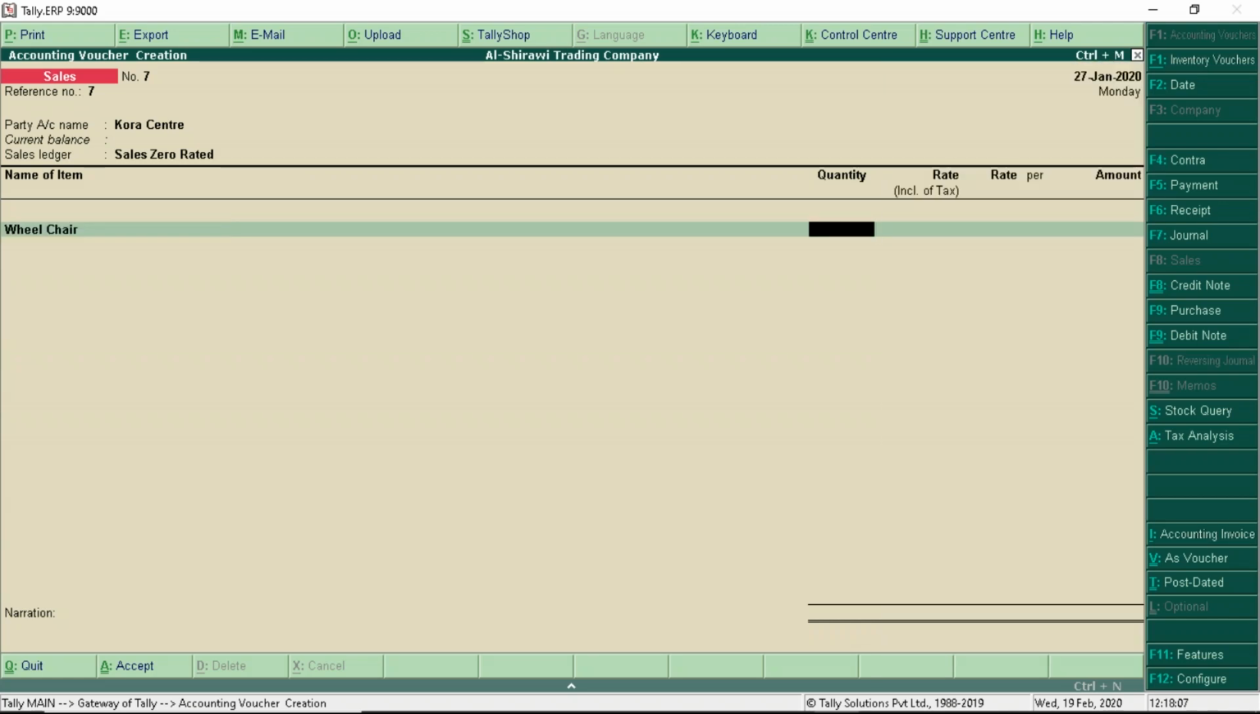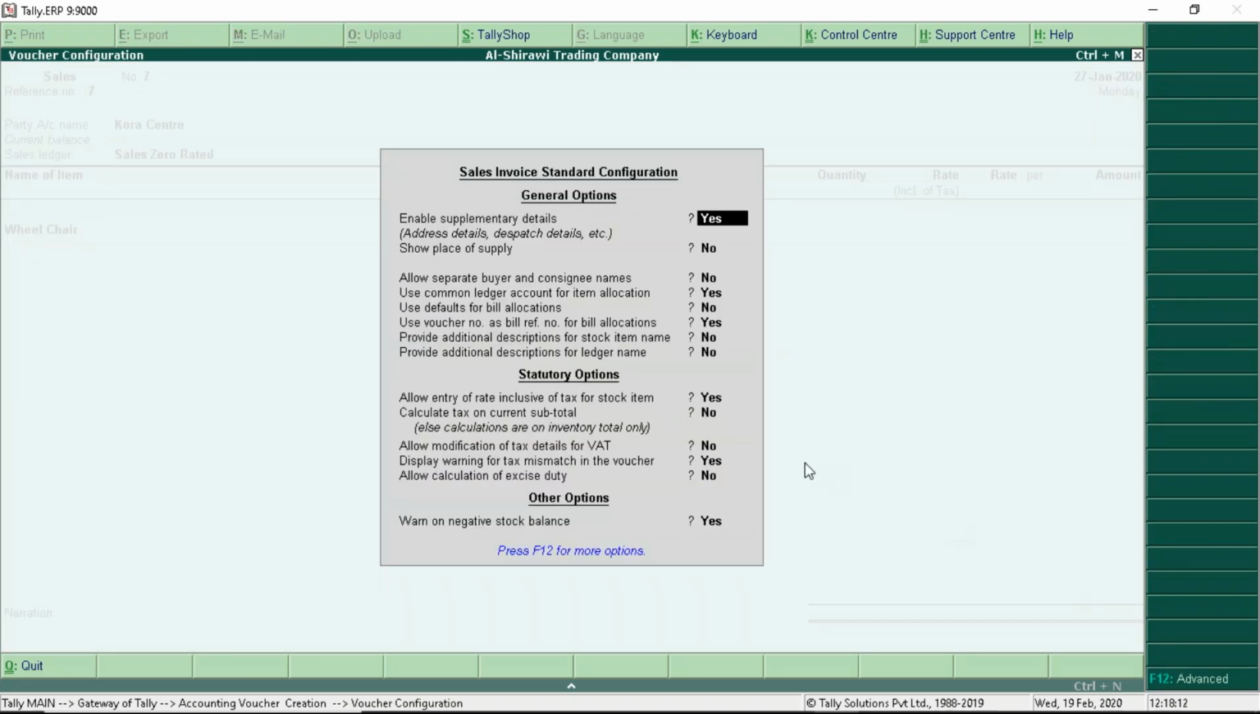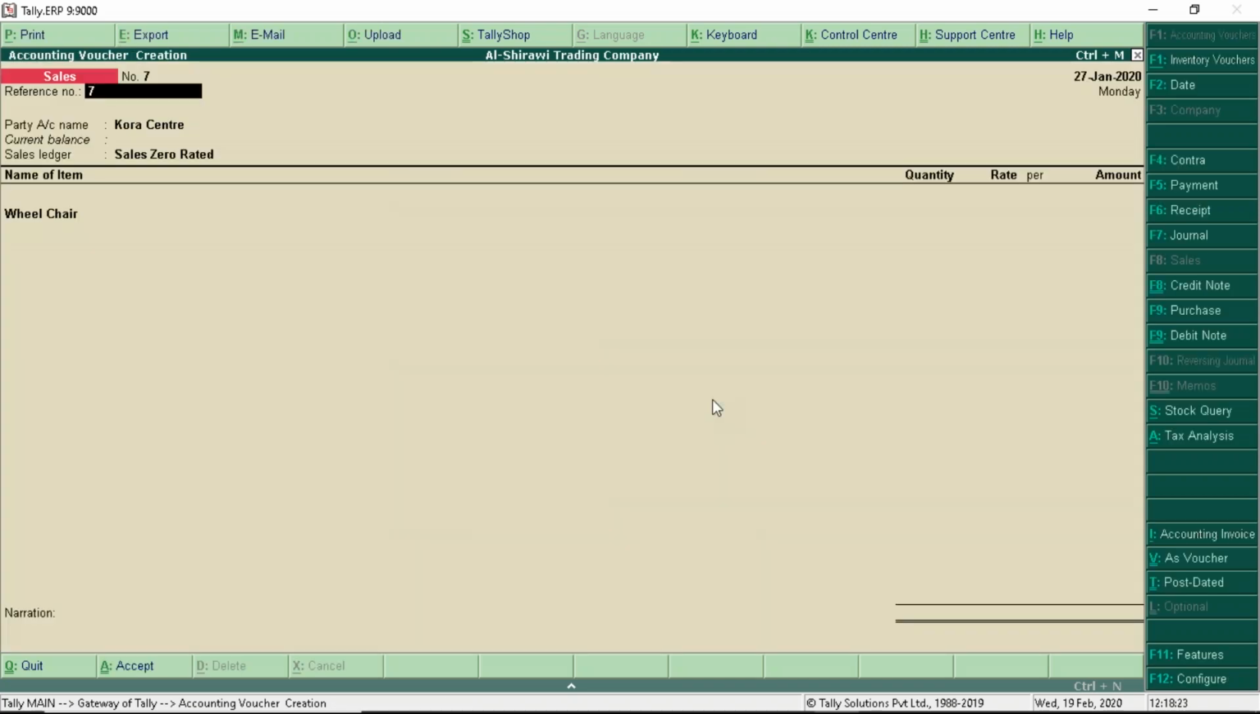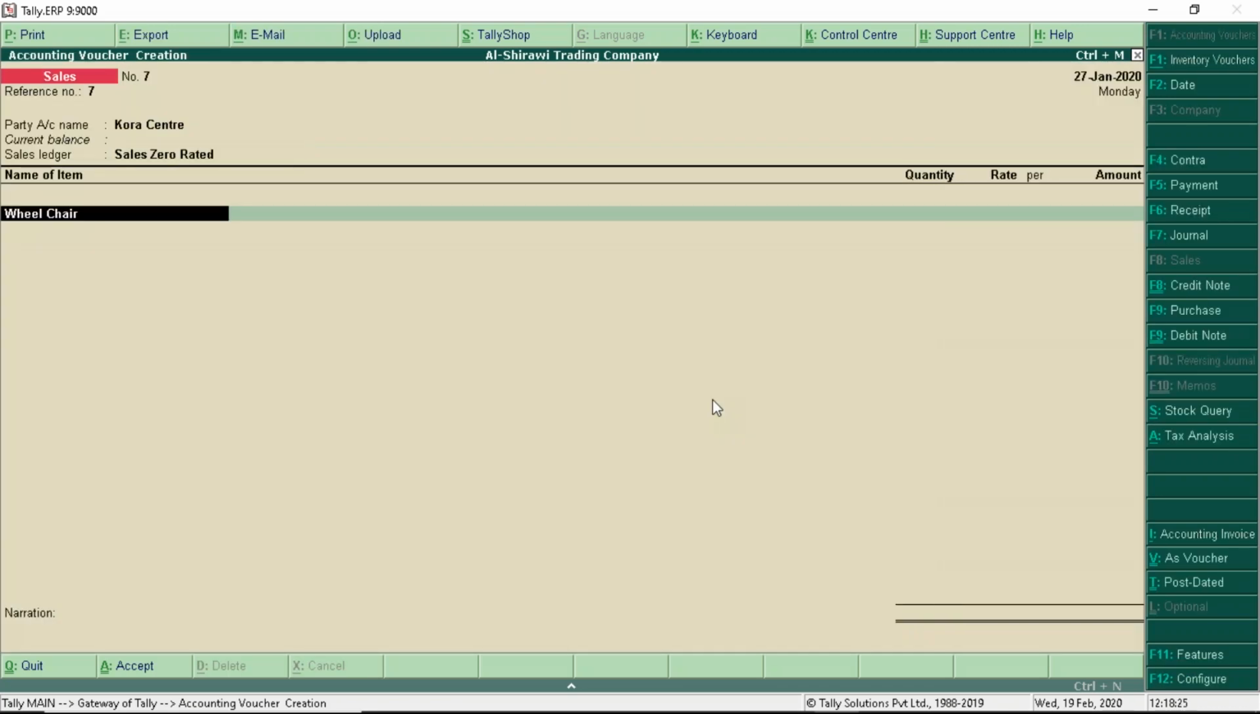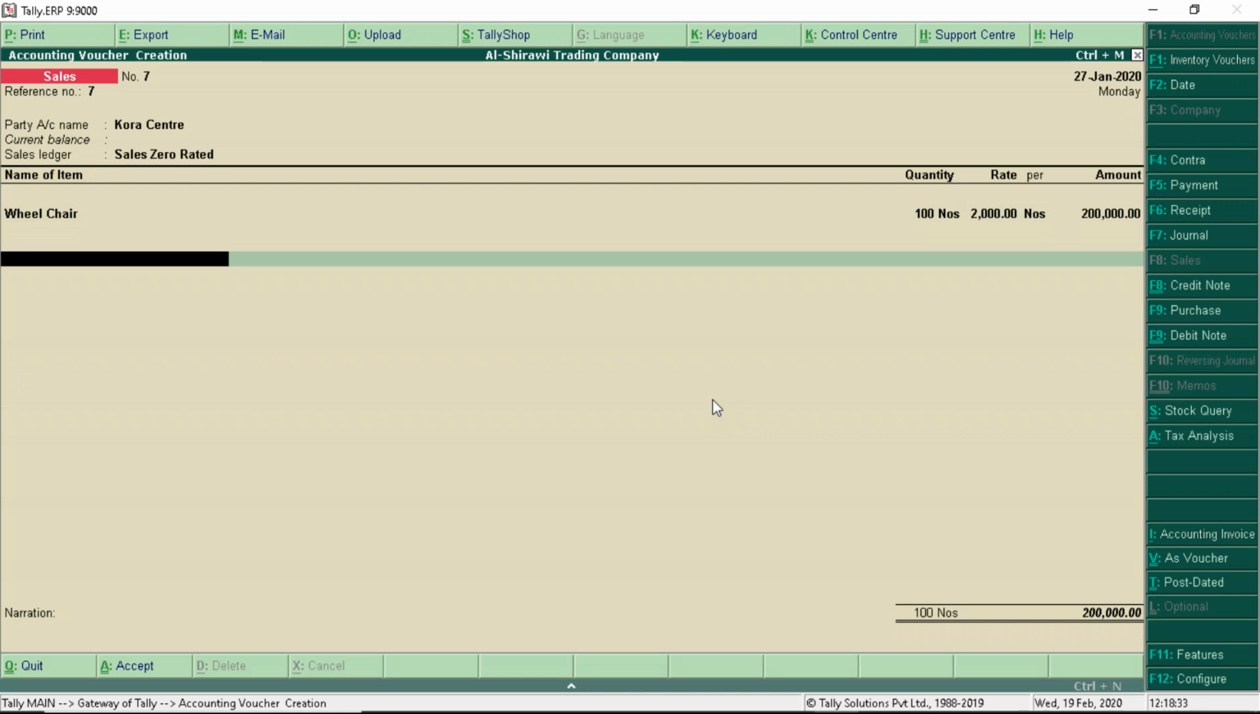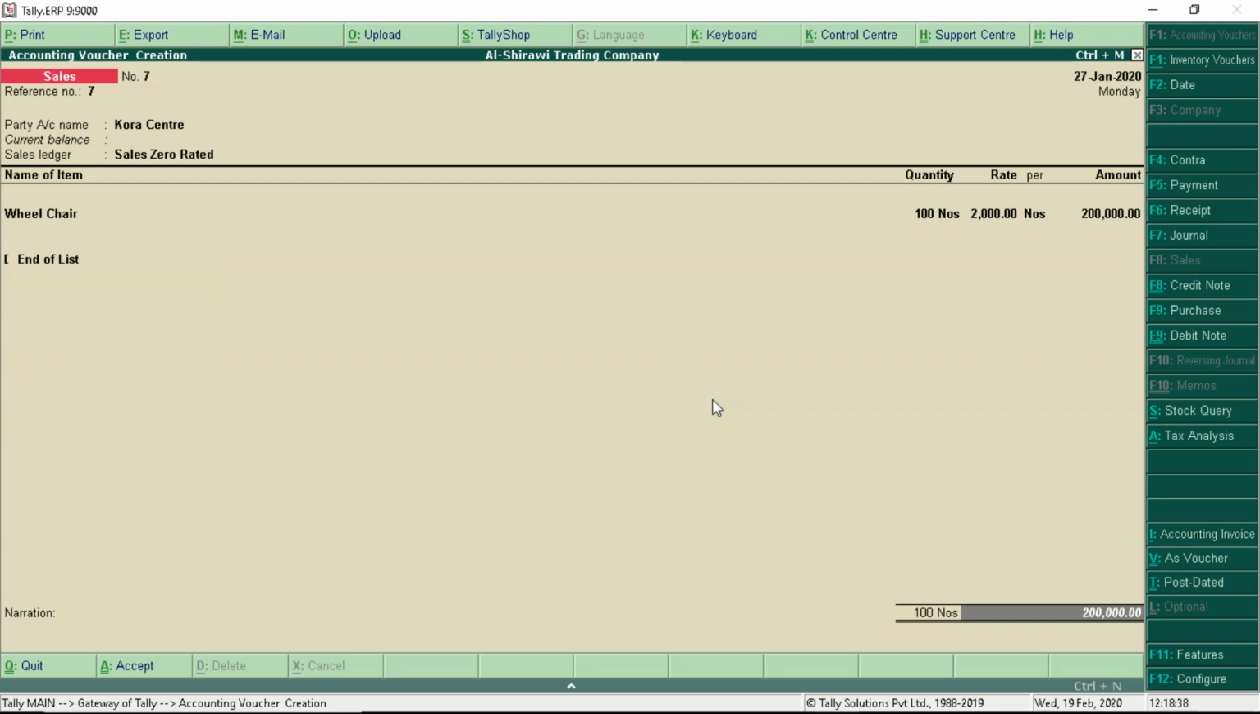Wheelchair. Okay, so here we are getting rate inclusive of tax. So after recording inclusive tax transaction, you can click F12 configure and disable this option. Allow entry of rate inclusive of tax for stock item to no. And I'll accept it. I'll select the stock item wheelchair. Enter the quantity and rate as per illustration. So we are not selecting VAT ledger here as it is an exempted transaction. We have recorded this transaction.